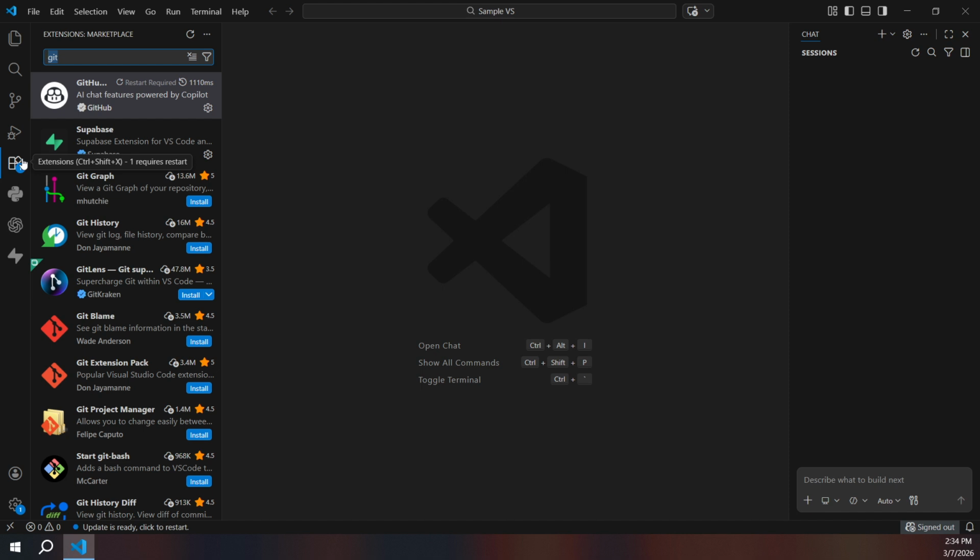In the search box at the top of the Extensions panel, type the word Git. This filters the results to anything related to Git integration. You'll see popular options appear. What you're looking for is the Git integration that brings source control features to your editor, such as viewing changes, staging files, and making commits.